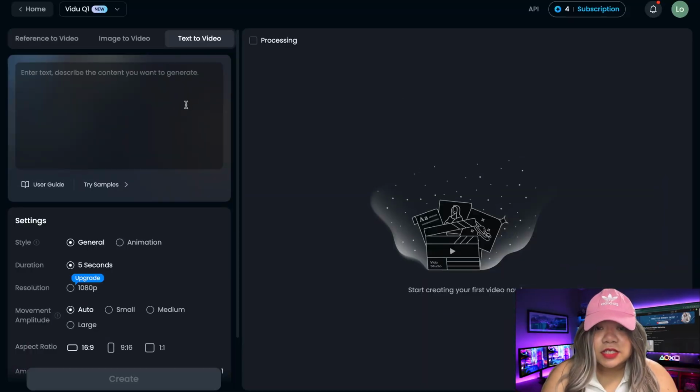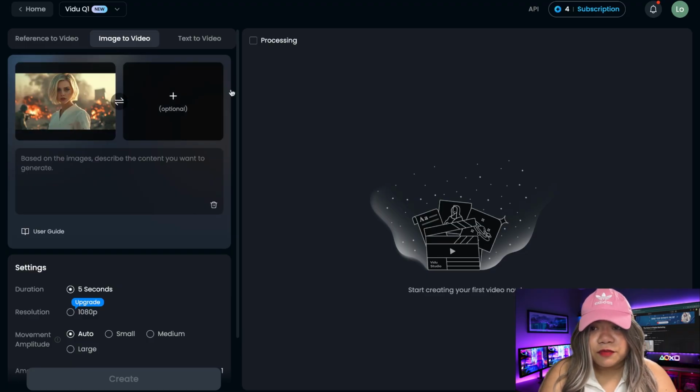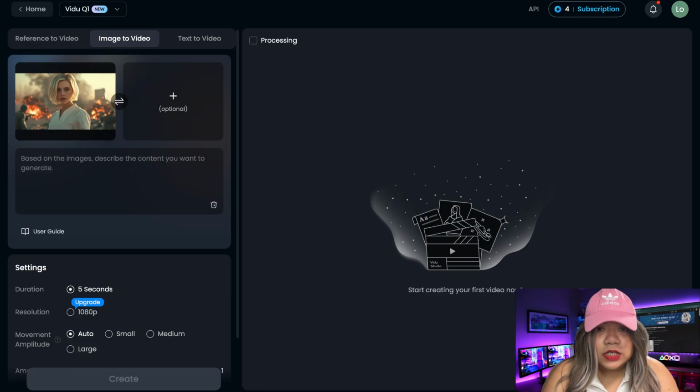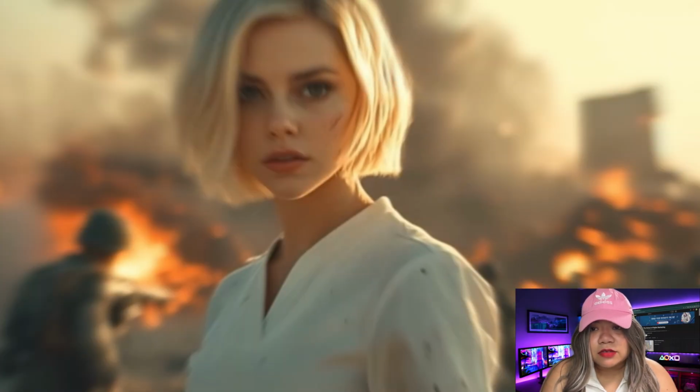In addition to text to video, Vidu Q1 offers an impressive image to video feature. To generate a video from a photo, I went to the image to video menu, and I could upload one image for the start frame or two images for a start and end frame. After adjusting the necessary settings, I was able to create dynamic videos that seamlessly transitioned from one image to another. The results were visually captivating, showcasing how Vidu Q1 can transform static images into engaging video content.